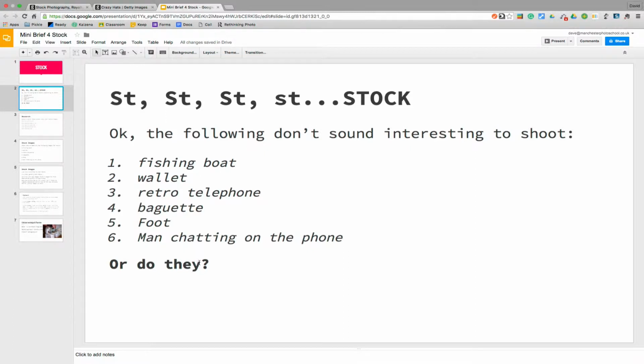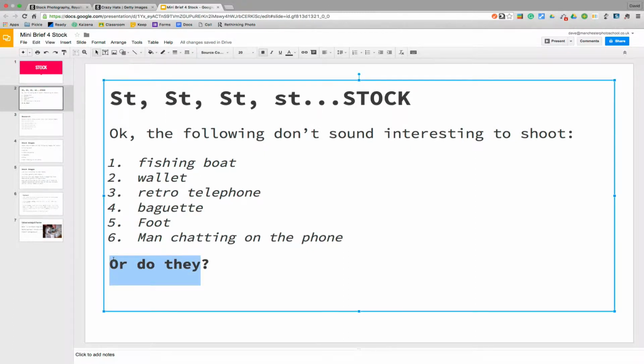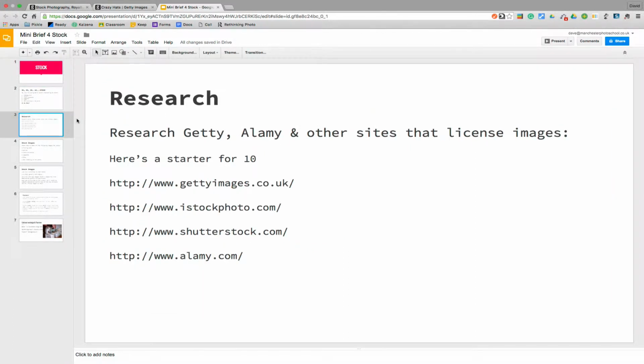First point is doing some research. So look at Getty, Alamy. Here's a starter for 10. There are numerous sites though that you can look at, micro stock that specialises in iPhone imagery and so on. But if I just take what we're looking at here, baguette.